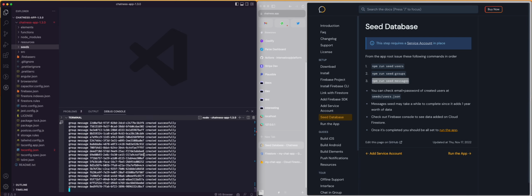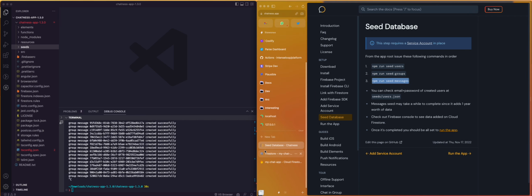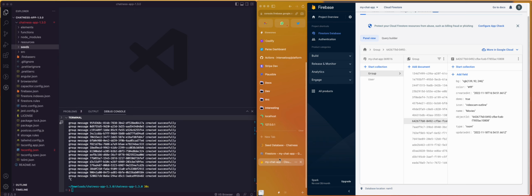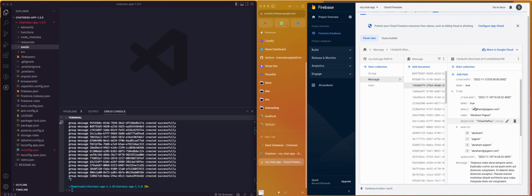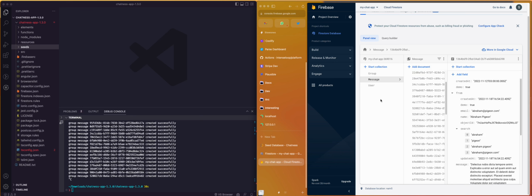Oh well, this command may take a while because it's adding about one year's worth of messages. So I'm not really going to wait for it to finish, but we can already play around with the app. You can refresh Firebase and see that messages have been added. Perfect.